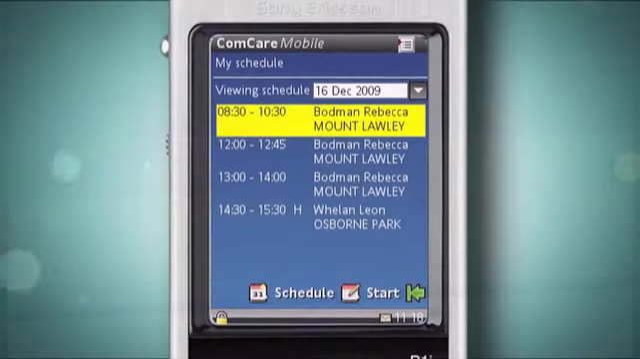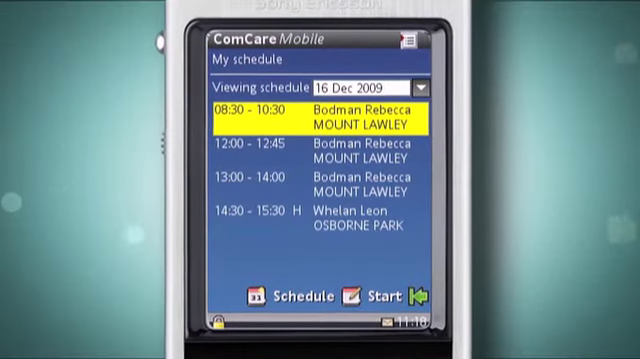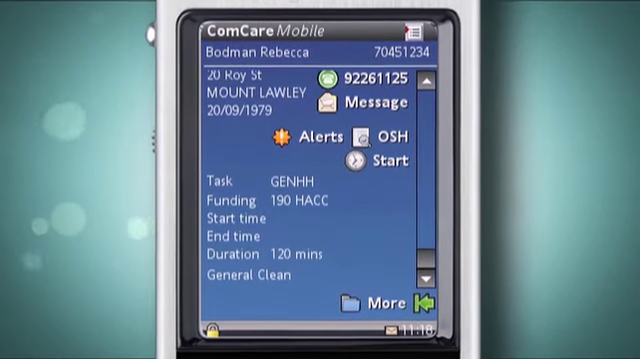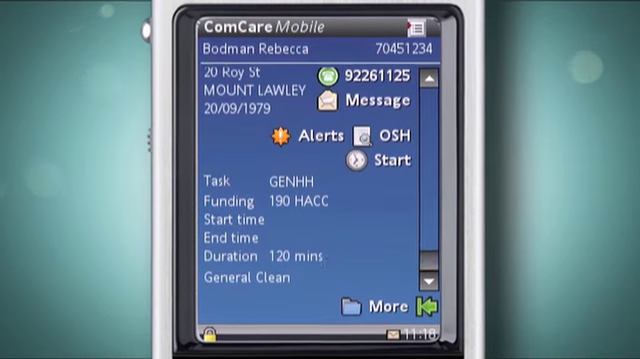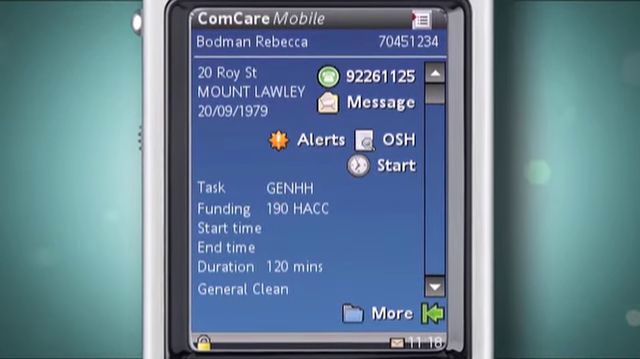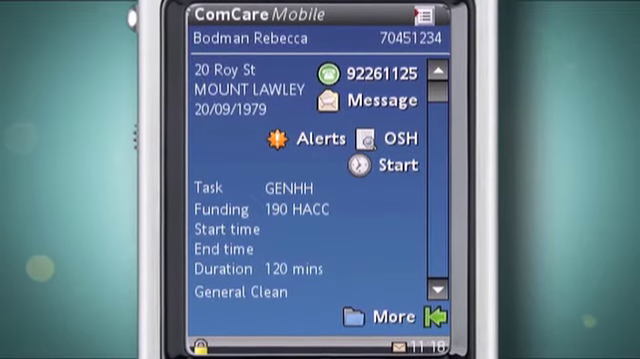From your scheduled list, you may view any client's details by clicking on the name. This will allow you to view information which may affect you when finding or accessing the client's home or seeing what care is required for that visit. This information can be accessed at any time.